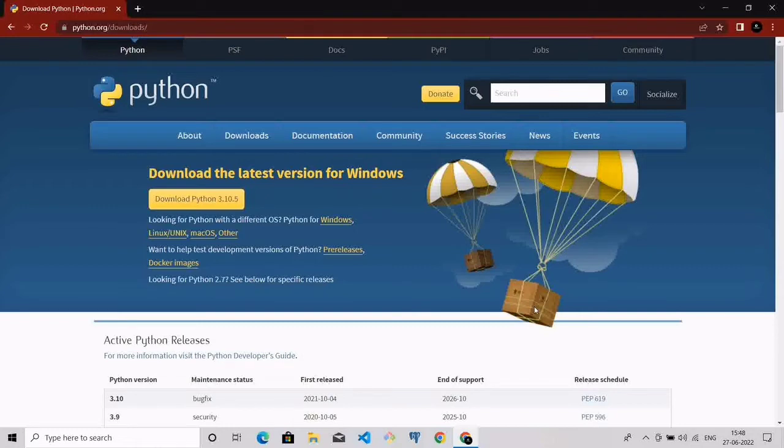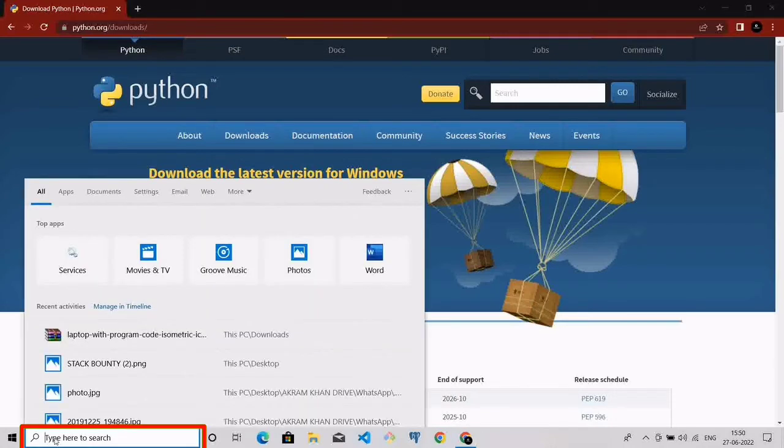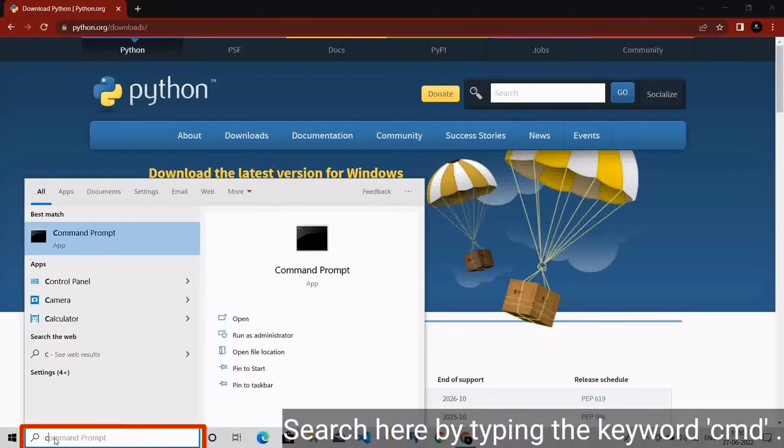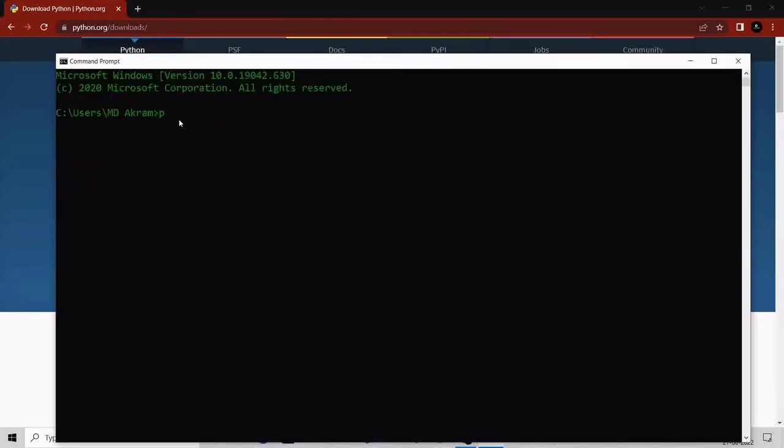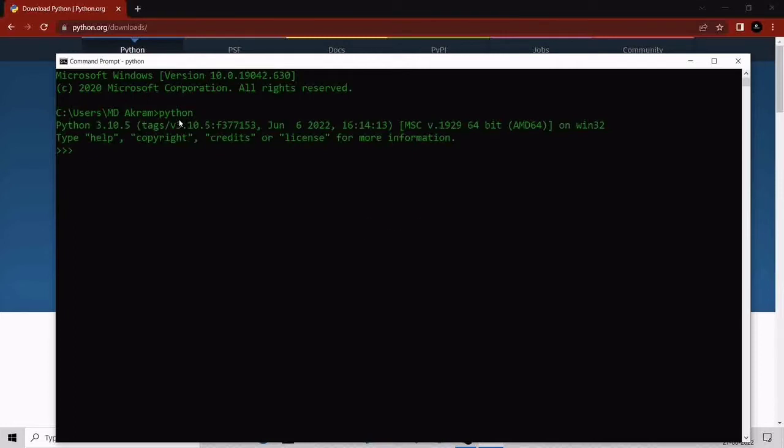To check, open command prompt. To open command prompt, click on the Windows search bar and search here by typing cmd and hit the enter button. Inside your command prompt, type Python. Yeah, as you can see, it's showing me the version 3.10.5. At this point, we have successfully downloaded and set up the Python interpreter.